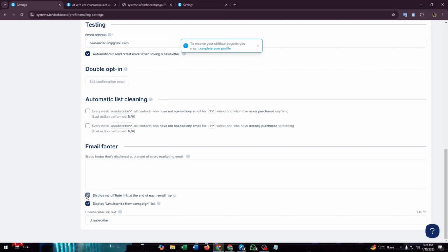After disabling this option, you can see there will be no logo or any affiliate link in the email that you have sent through your campaign. And that's how you can also remove the logo from your web page or any funnels that you have created.